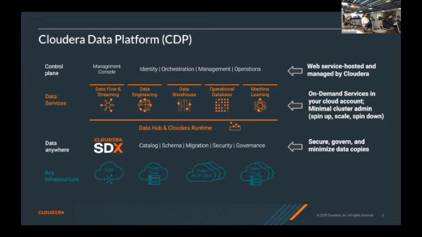And on top of this, we have a Management Console, which is a web service for managing the product. You can specify identity and access management so that only authorized users are allowed to access your services and not anyone else. You can also manage your clusters and environments from this top layer.